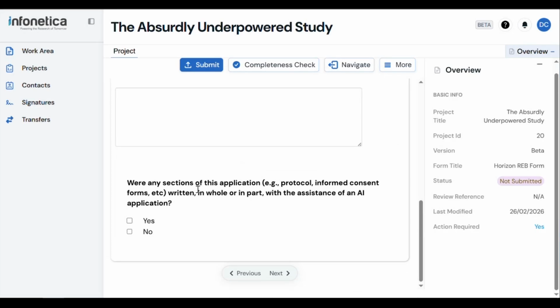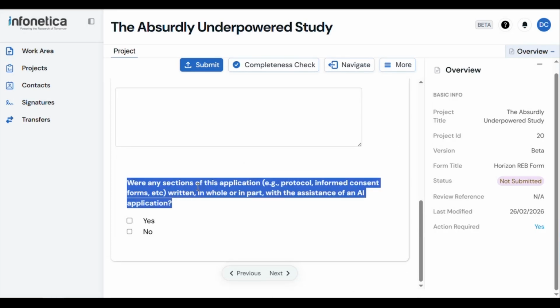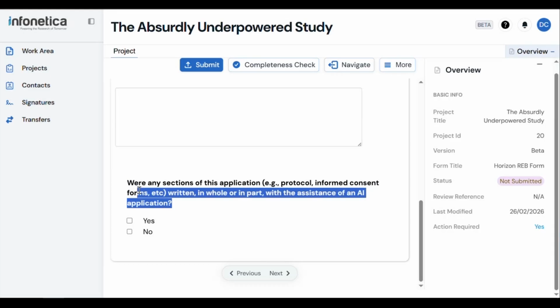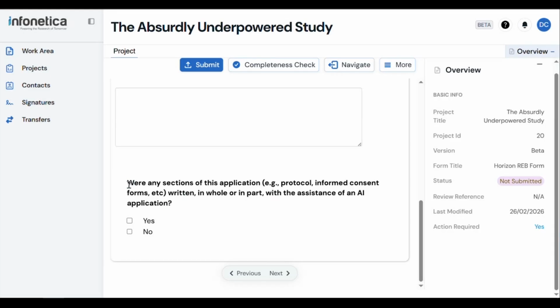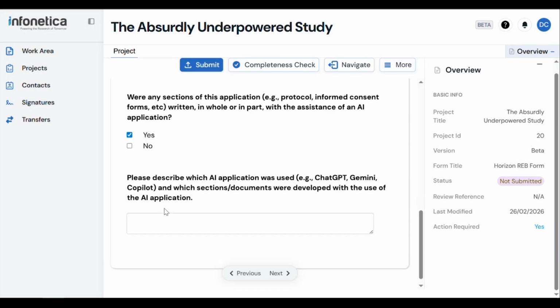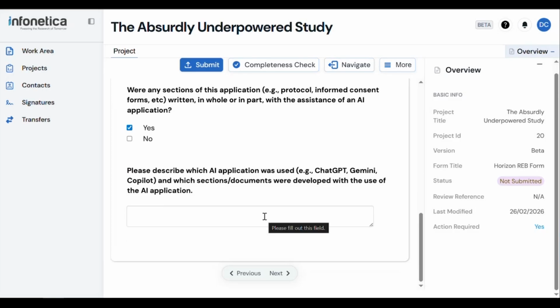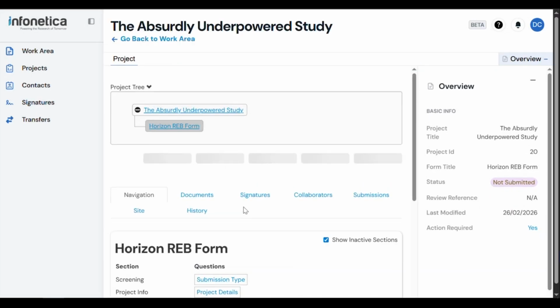This is a brand new question. We have several brand new questions that we've added. So were any of the sections of the application written in whole or in part with assistance of an AI application? This is happening now. This is a new trend. So we've decided to ask information about this. If you indicate yes, you will have to describe how the application was used.